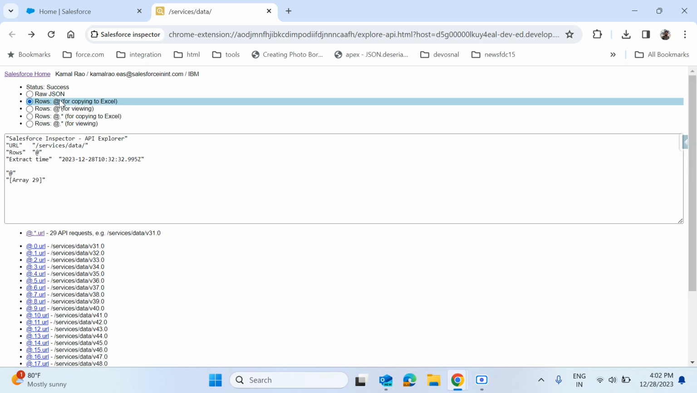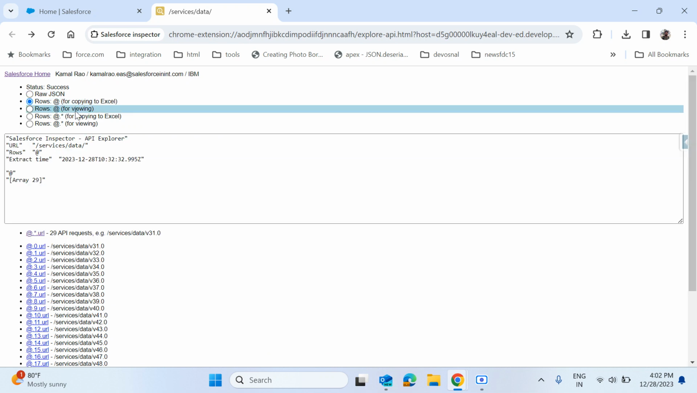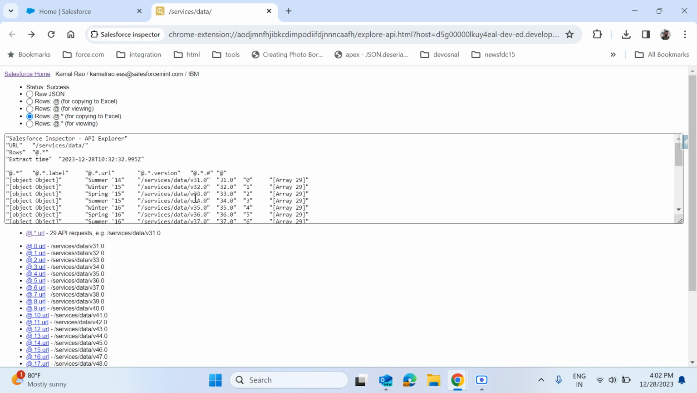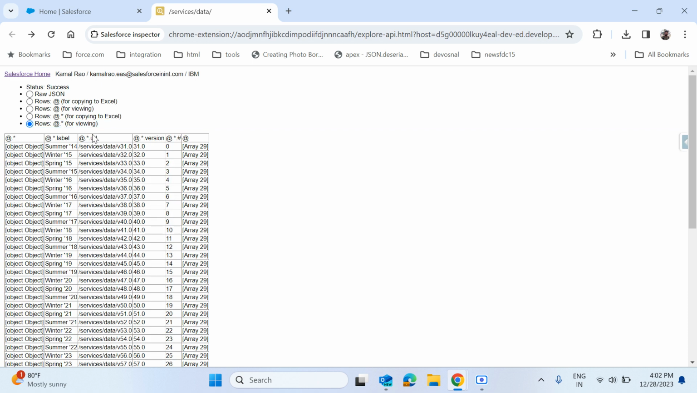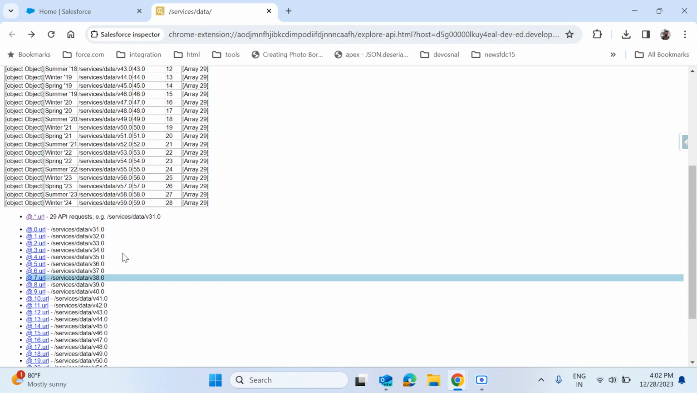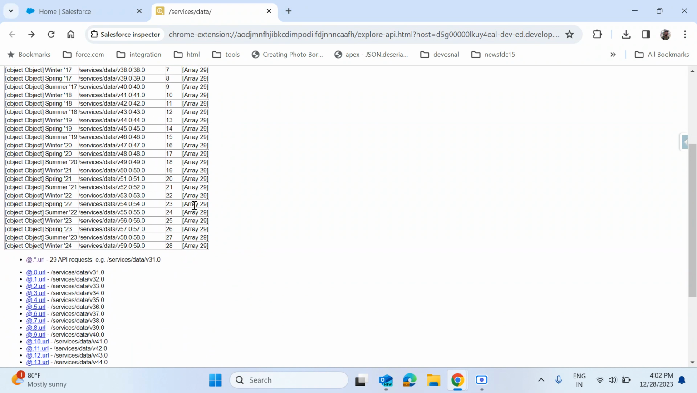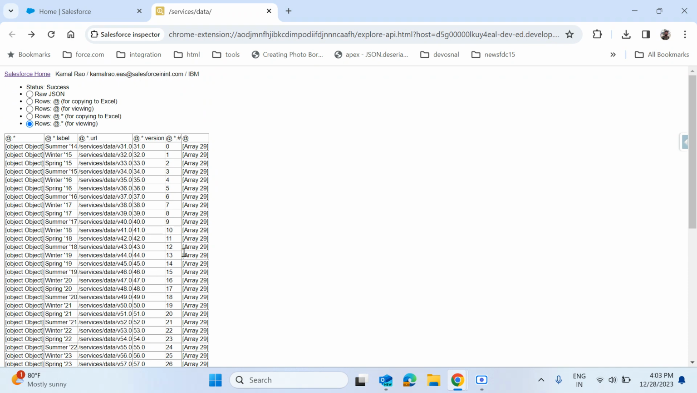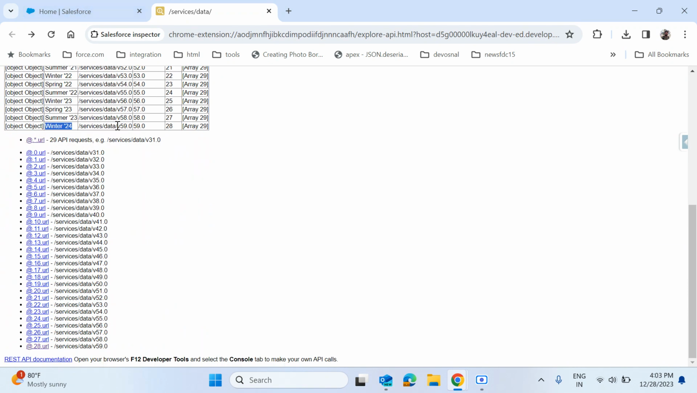If you want the Excel format, based on what you want to copy into an Excel file, you can just copy with Control P, okay. If you want to view it in a tabular format, you can just view it in the tabular format. Okay, so this is 59. Currently, it's Winter '24. So by seeing this, you can find out which release my org is currently on.